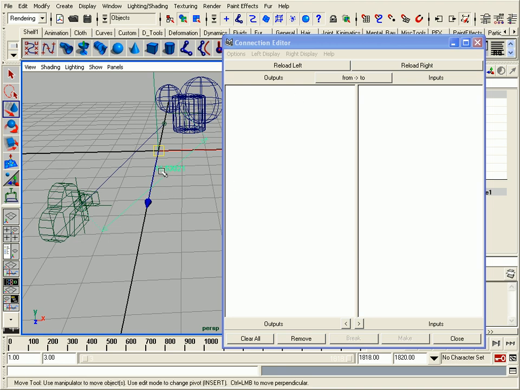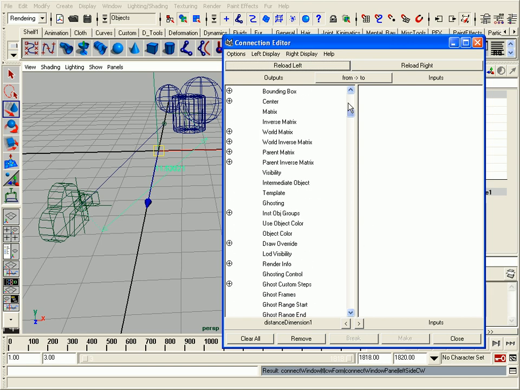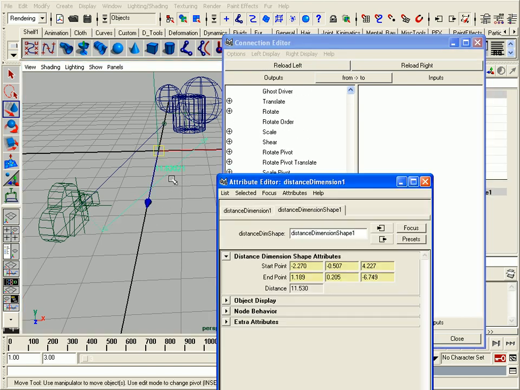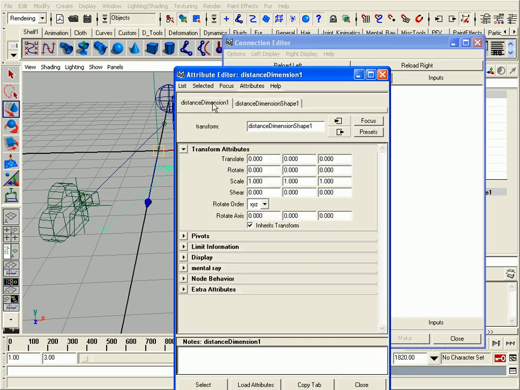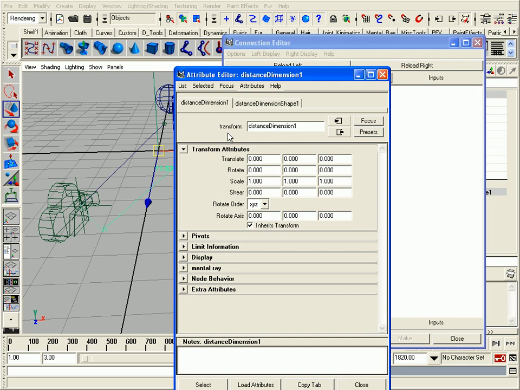So if I tell this distance to load, if I scrub through here, what I'm looking for is an attribute called distance. And there's two nodes on every object within Maya. You have a translation node and you have a shape node. Translation node is talking about general things like where is the object, where is the pivot location.